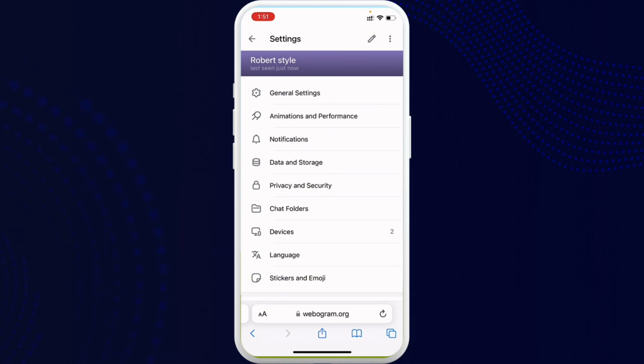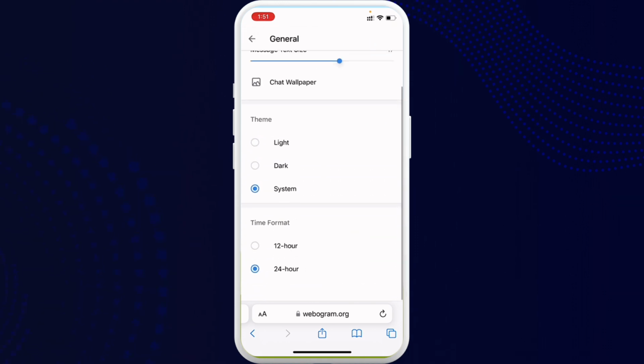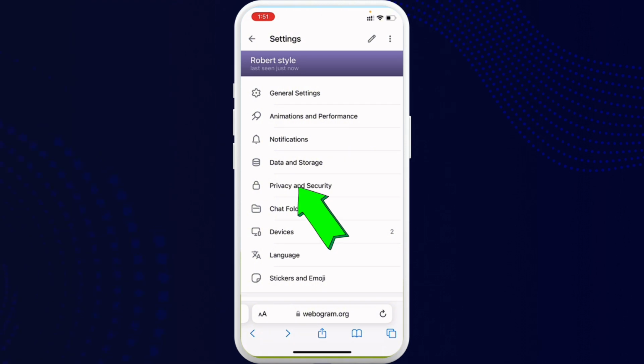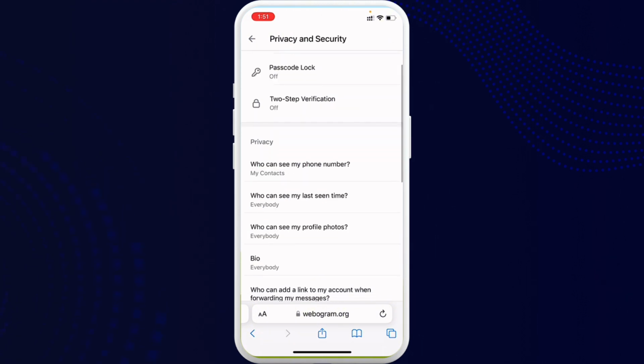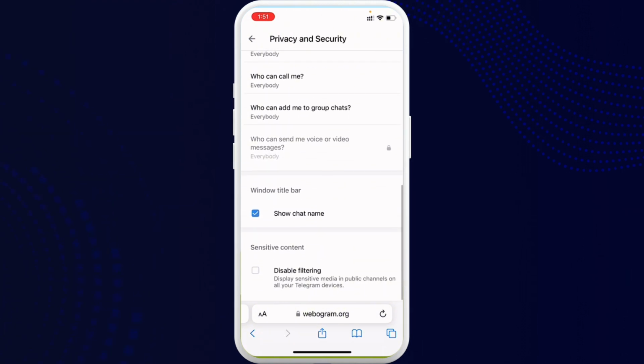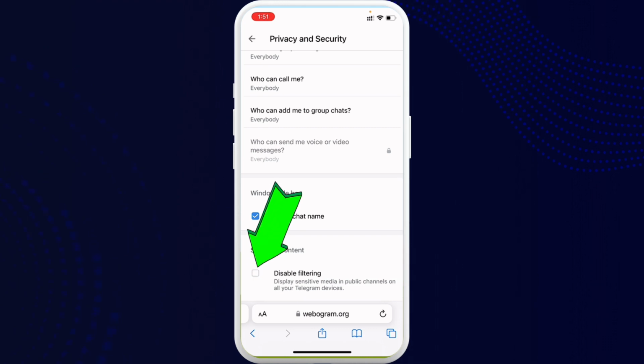Now you will appear with several options, so go ahead and tap on privacy and security and scroll all the way down and you can see the sensitive content. Go ahead and tap on that empty box. So when you tick mark it, this feature will be enabled on your Telegram and you will be able to see sensitive content on Telegram.